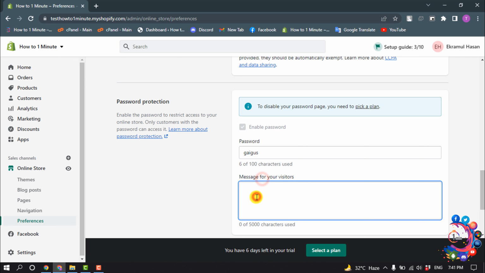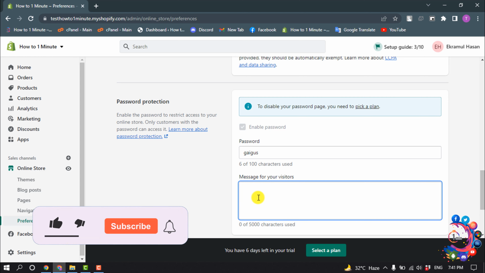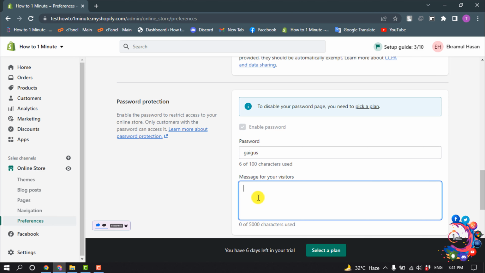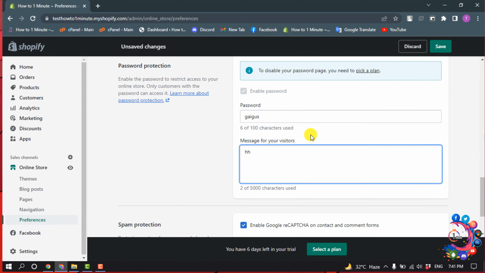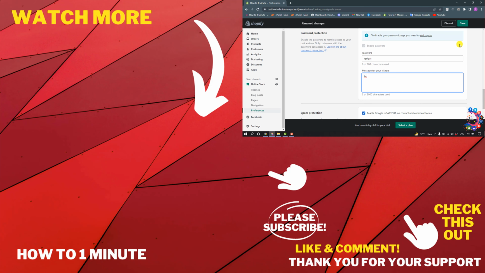In the message for your visitors section, enter the message that you want to show on the password page. If you don't want to show a message, then leave this field blank, and after that click on Save. So this was how we can lock our Shopify store.